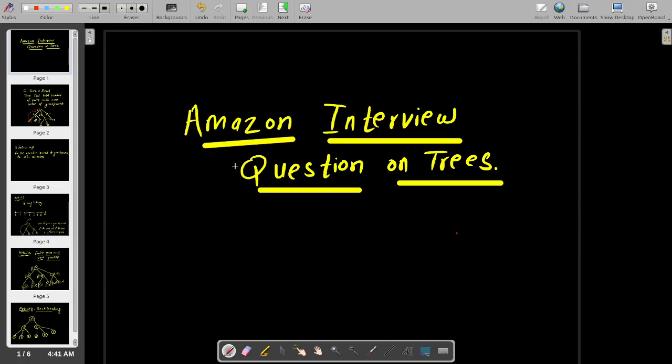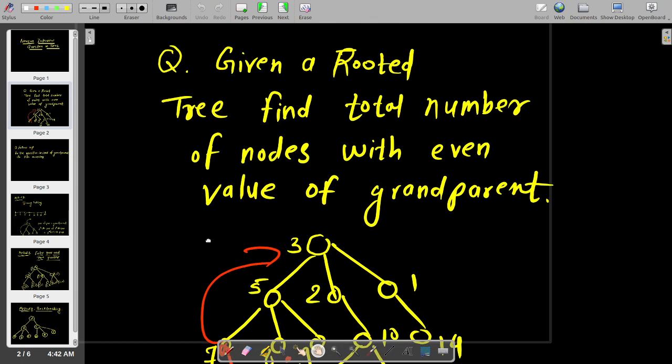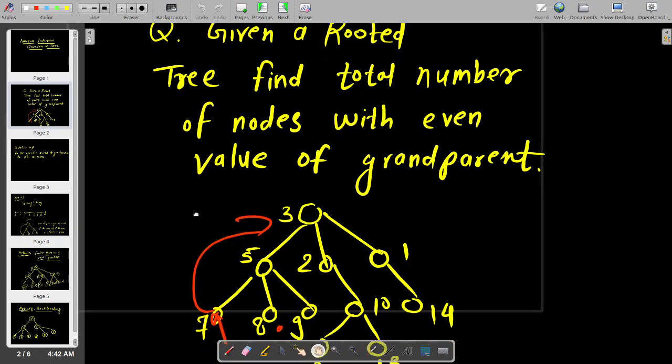Everyone. So here I want to discuss the Amazon interview question. It was asked to my friend in his fourth round, in his bar raiser round. Okay. So basically the question was: you have a given rooted tree, and you have to find the total number of nodes with an even-valued grandparent.